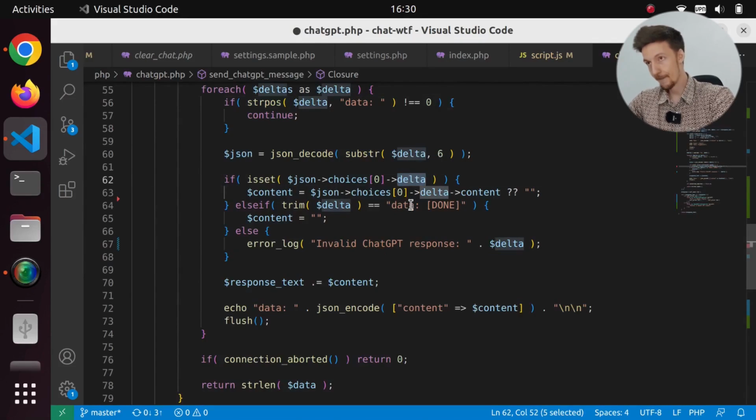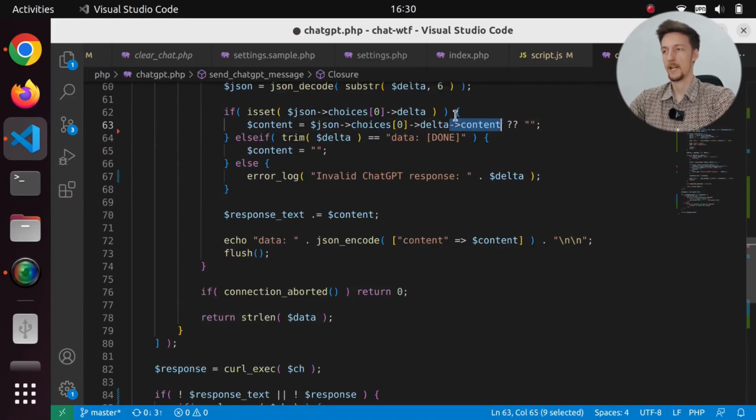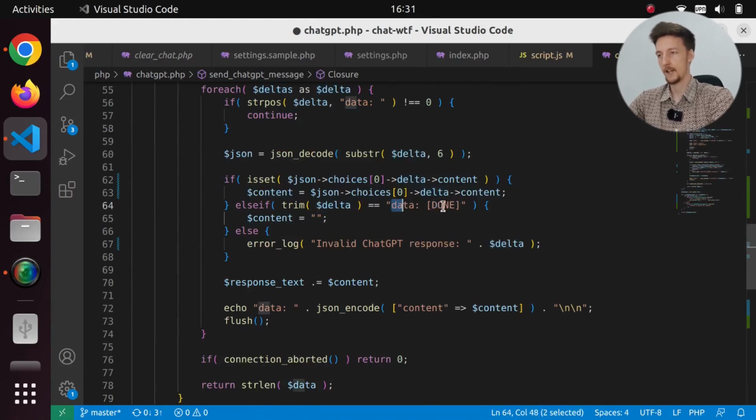And then we loop through the deltas and we decode the data inside the delta. And if we have the delta, then we get the content or nothing. Now I don't really like this. Why is it content or nothing? Because I thought that there might be an error, but there is no error, so I will do just this. If there is content, then you do this. If the delta is just data done, then we don't do anything.